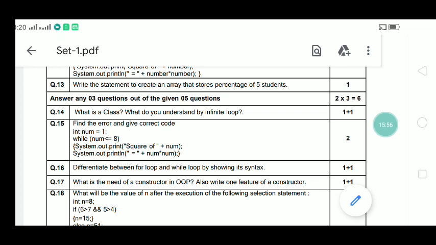Find the error and give the correct code. Here, the statement for incrementing the variable num has been missing. So the statement for incrementing the variable should be added. That means num equal to num plus 1, or whatever it may be, num plus plus, that statement has to be added within the while loop block.